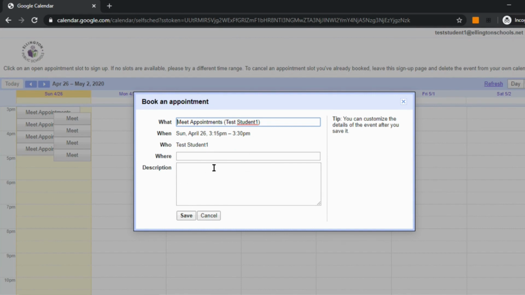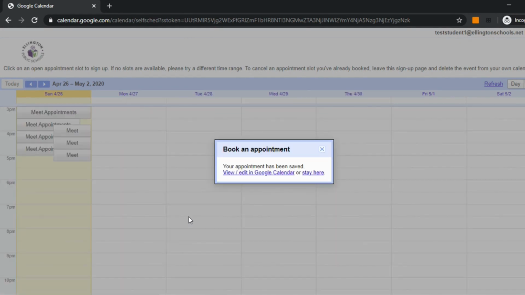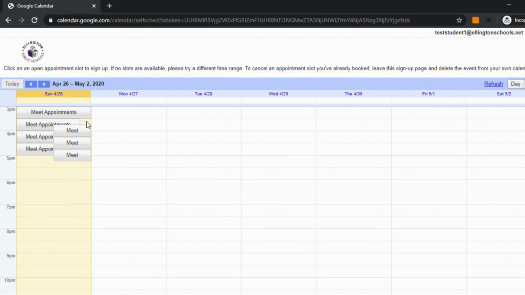You can add in any information or you can just click save. And now that appointment slot is gone. So you'll notice that it's no longer there. So if any other student were to use that link, it would not be there for them as well.